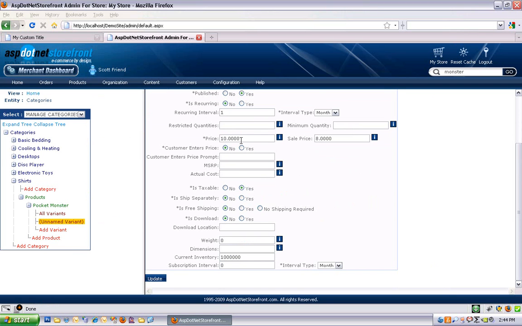All right, the price. I think you guys know what that is. And the sale price. So those are self-explanatory. Customer enters price. That's usually used for a donation type product. And I've also seen it used for gift cards. This allows the customer who's checking out to enter the price that they want.